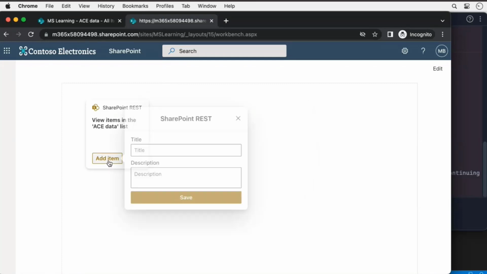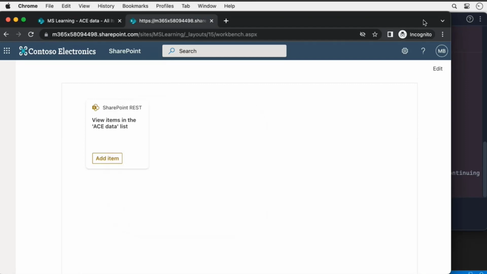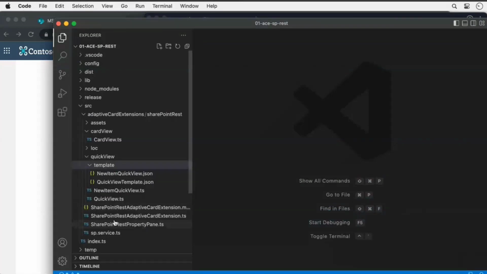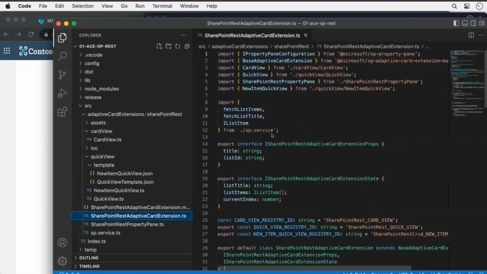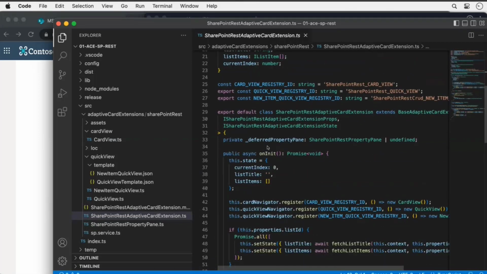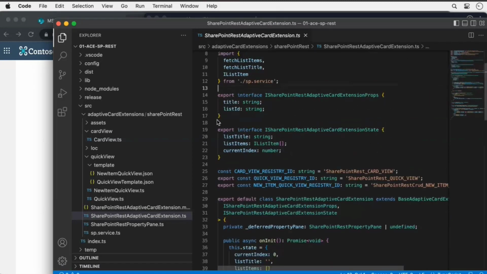And then the add item button is going to open up a different quick view that I want to use. So if I come over here and look at the code, let's see how this is all set up. Where's my code? Right here. Everything in an adaptive card extension, or ACE, centers around a center of gravity, right? And that center of gravity is the AdaptiveCardExtension.ts file that's going to be in your project. Now this file contains a couple of interesting things you should pay attention to. The only things I think are really important are that you've got an interface for properties.